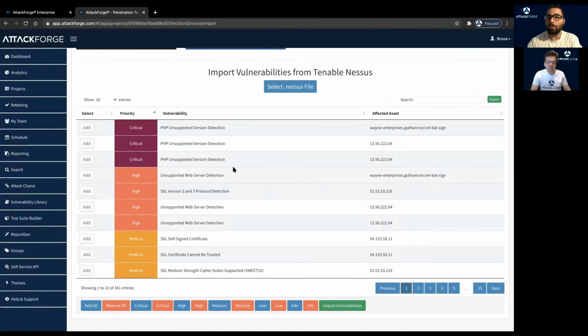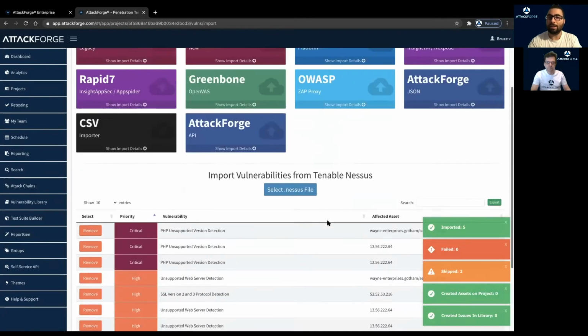And we can see that all the vulnerabilities contained in that file have now been parsed and are available for us to import on this project. So in this case, we want to import the critical and high vulnerabilities. So we're going to select that. And now we're going to click on Import Vulnerabilities. So the vulnerabilities have been imported.